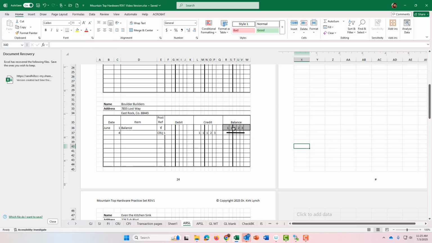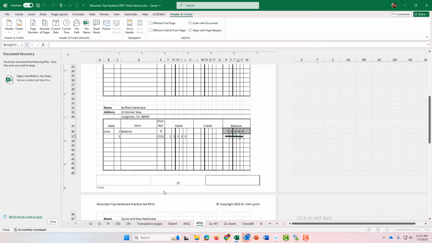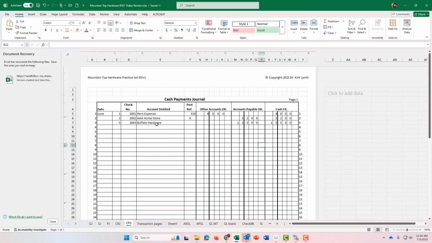And so I'm going to go over here and steal this line we created before, copy it, and we're going to put our balance here and paste it. So we'll just move it to the right place, and so now we have a 0 balance in our Buffalo Hardware account. And so back in our cash payments journal, we're going to put a check mark in the posting reference column, and now we have to actually go write a check.